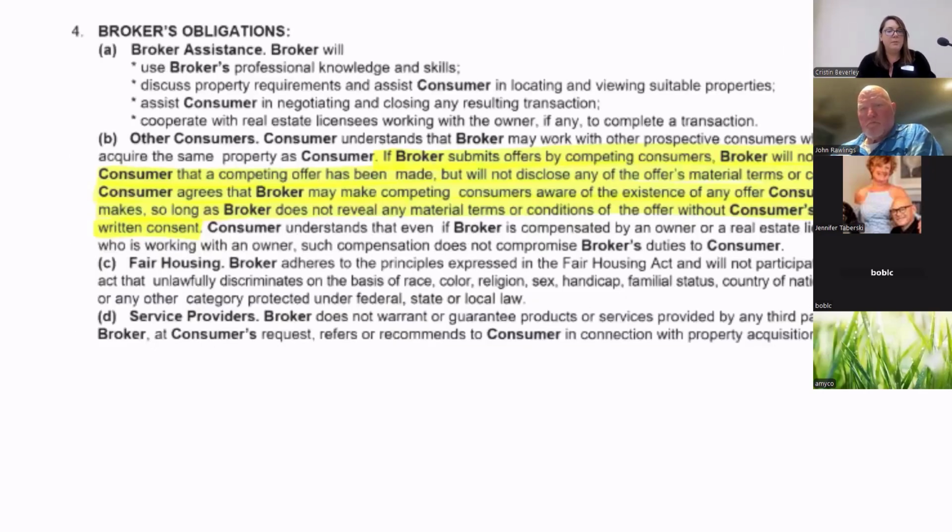Moving on to the broker obligations. It says the broker will assist. You have to forgive me, I'm getting new glasses and these are my old ones and they're not working super well. Use the broker's professional knowledge and skills. Discuss property requirements and assist the consumer in locating and viewing suitable properties. Assist the consumer in negotiating and closing any resulting transaction. Cooperate with real estate licensees working with the owner, if any, to complete the transaction.